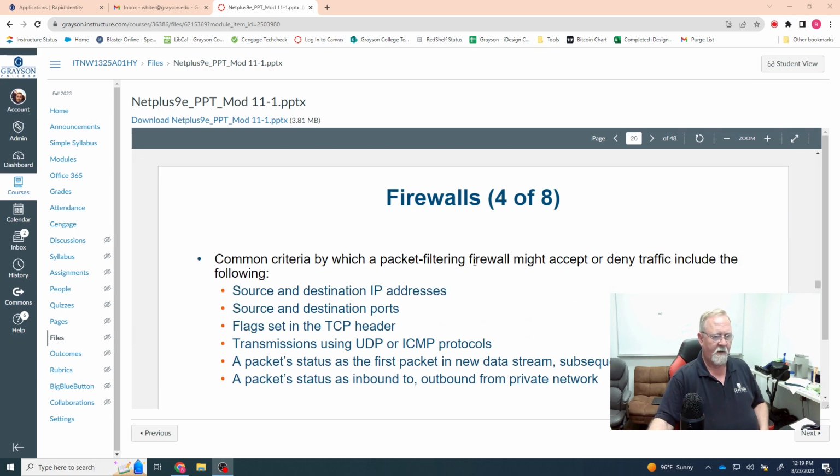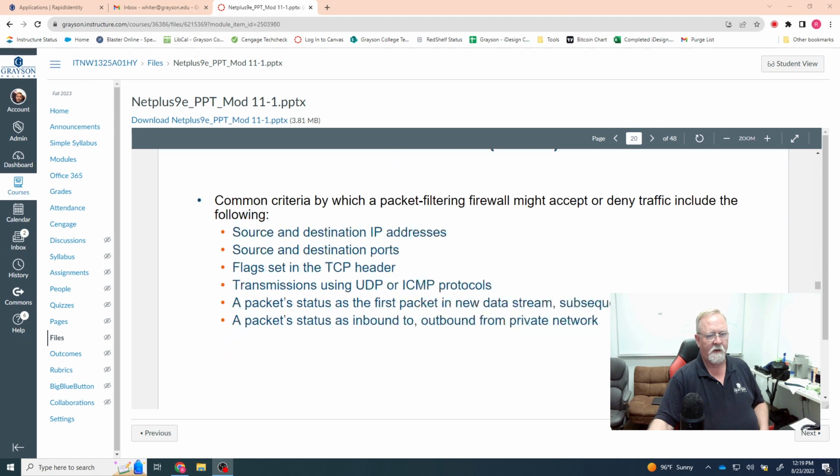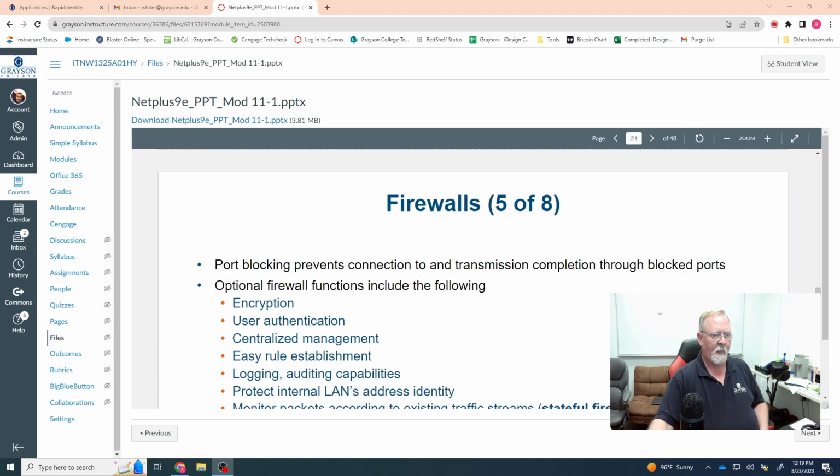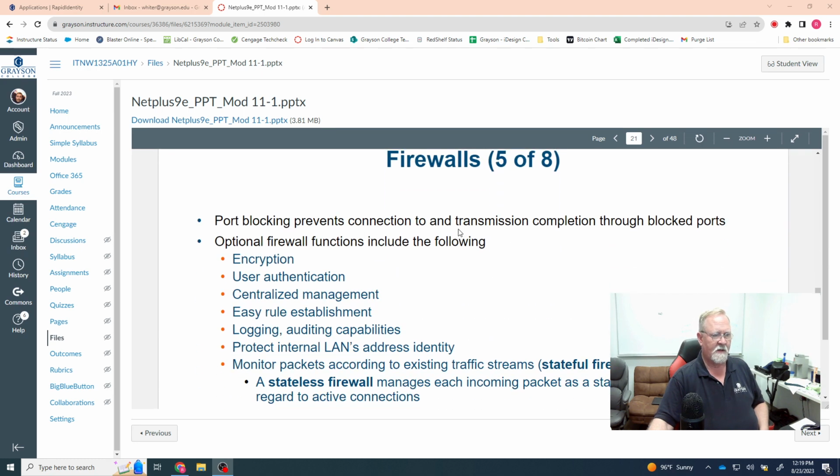Common criteria that they work off of: the source and destination IPs, the ports, the flags, anything that the TCP packet header has in it. If it looks the least little bit hinky, then the packet filtering firewall will just dump it. It'll never get to its source. Port blocking prevents the connection to or the transmission of information through blocked ports.